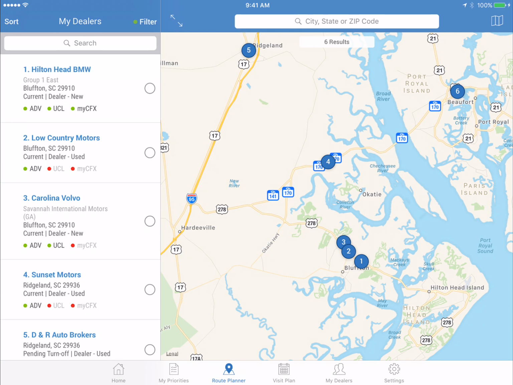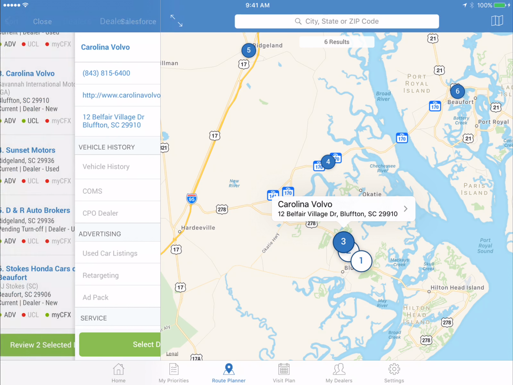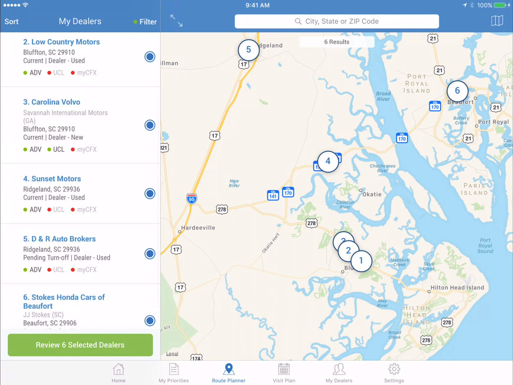So I got Hilton Head BMW. I'm going to hit it. It's going to turn blue. And the big number 1, which corresponds to the number 1 at Hilton Head, is going to pop up on the right-hand side of the screen of the map. Then I'm going to hit Low Country Motors. Carolina Volvo. Whoop. That's what happens when you actually hit the account instead of the button. I got big old fat fingers, but there you go. You can see some good information about the account. Close back out of that. Let's see if I can hit the button this time. Sunset. I have got terrible aim, Baker, and Stokes. So now I have selected all 6 of those dealers in that area.